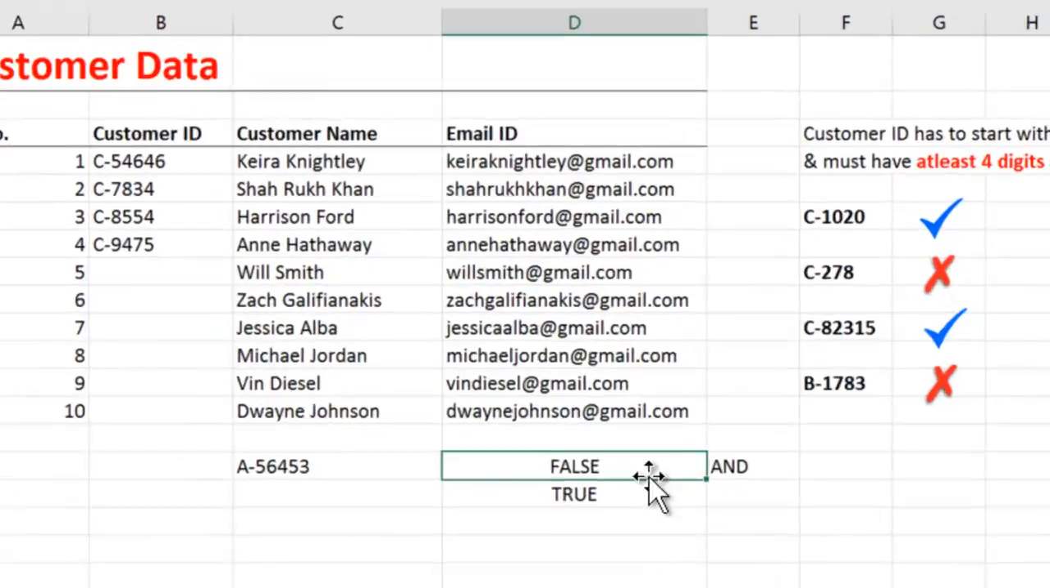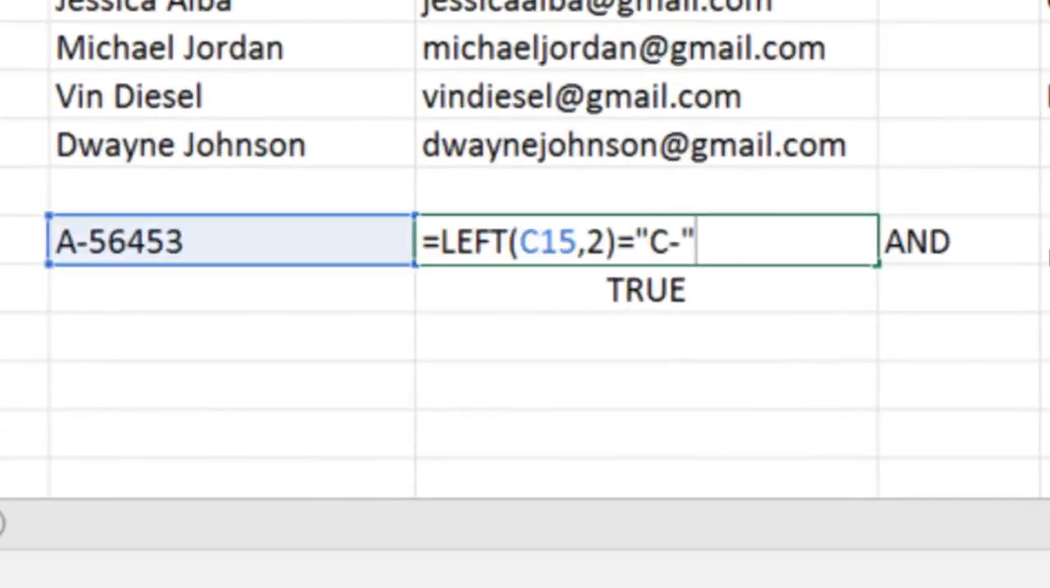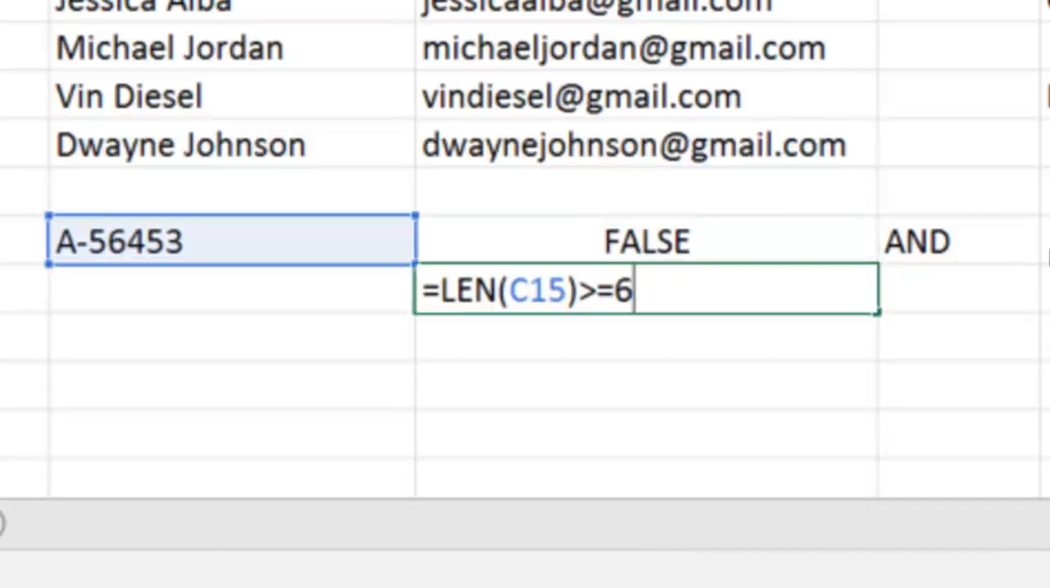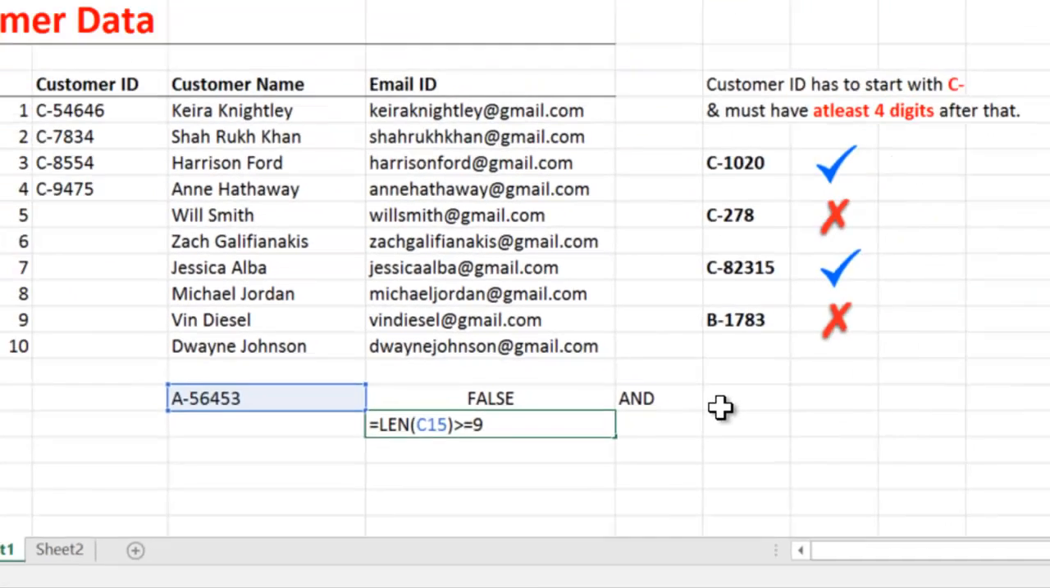Now considering these two examples, let's see these two formulas. Here you can have whatever you want. If my customer ID has to start from CC hyphen, instead of 2 I will put 3 here because it is 3 characters. If it has to be at least 6 digits, then I will have my 8 or maybe 9, considering it is CC hyphen. All this you have to play around with depending on what your exact requirement is.